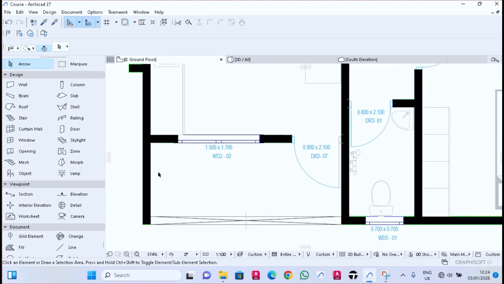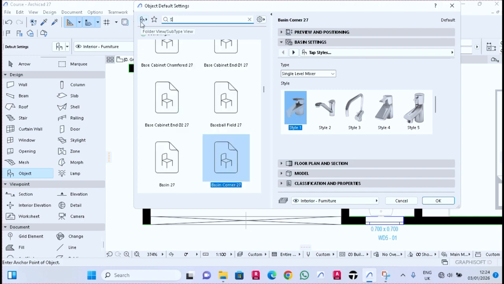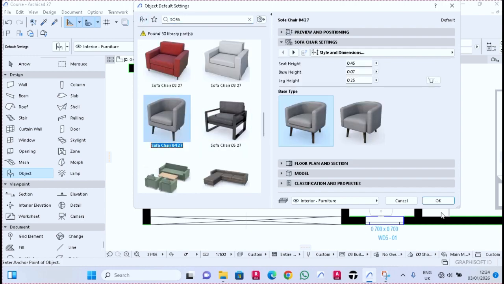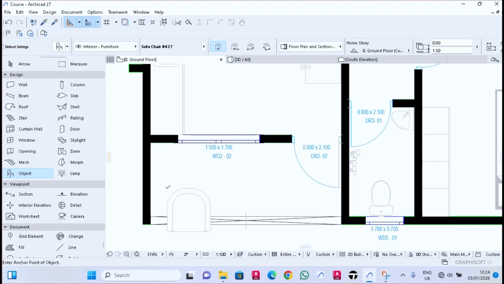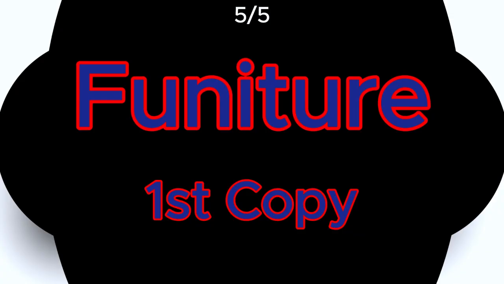We are equally going to place a chair this way. So select objects, type in sofa. We are going to place this sofa out this way. Select this, shift it to somewhere like this.